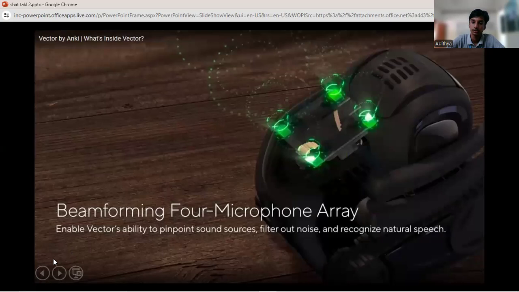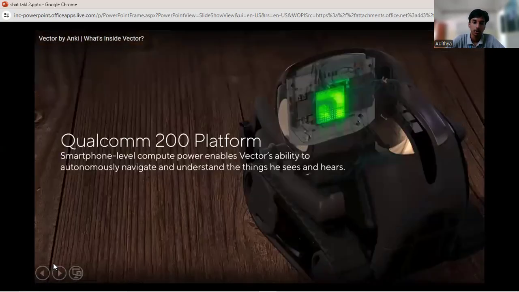For microphones, it has noise cancellation so that the voice is clearly noted by Vector. So to detect us, or when we set an alarm, it can hear and it can give the output according to that. As I told before, we use the Qualcomm processor, so it is a very powerful processor for this robot.